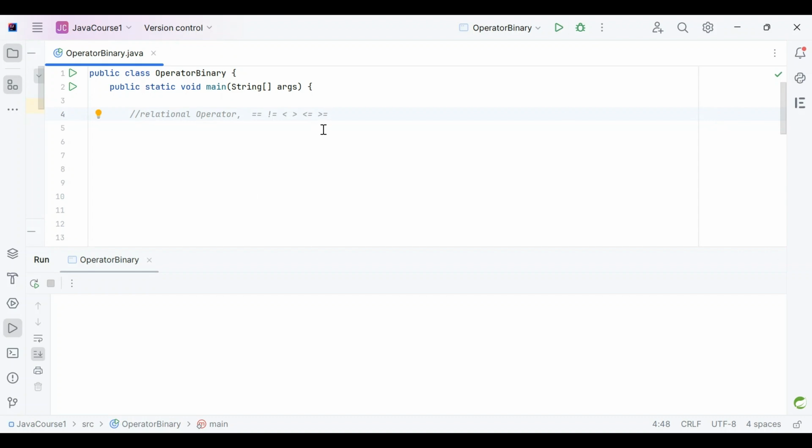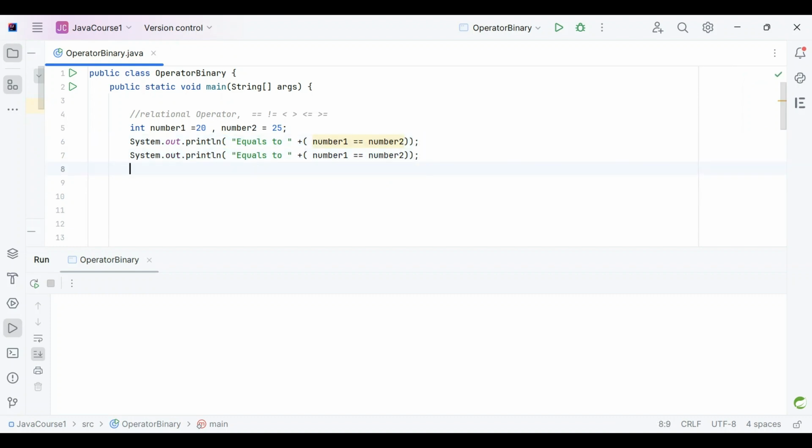So let's have two variables. I'm going to have variable int number1 is going to be 20 and int number2 is going to be 25. I'm going to put System.out and let's write some wordings as well, which is going to be equals to, and put number1 equals to number2.